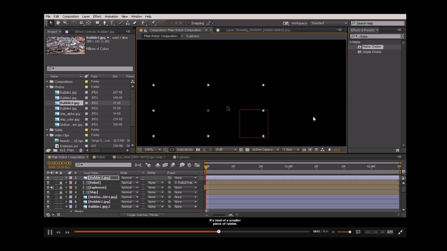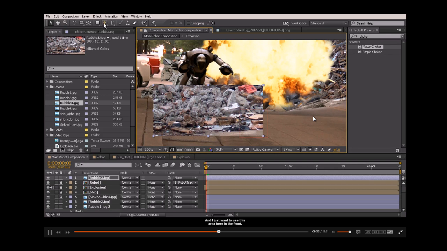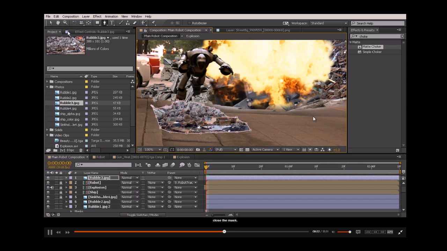It's kind of a smaller piece of rubble, and I just want to use this area here in front, so we can quickly come across a few of the tops of the rocks. It's pretty jagged on its own, so don't worry too much about getting this part perfect. And then we'll come down here onto that edge and close the mask. And again, if you want to edit some of your mask points, it's really easy to do by selecting those.